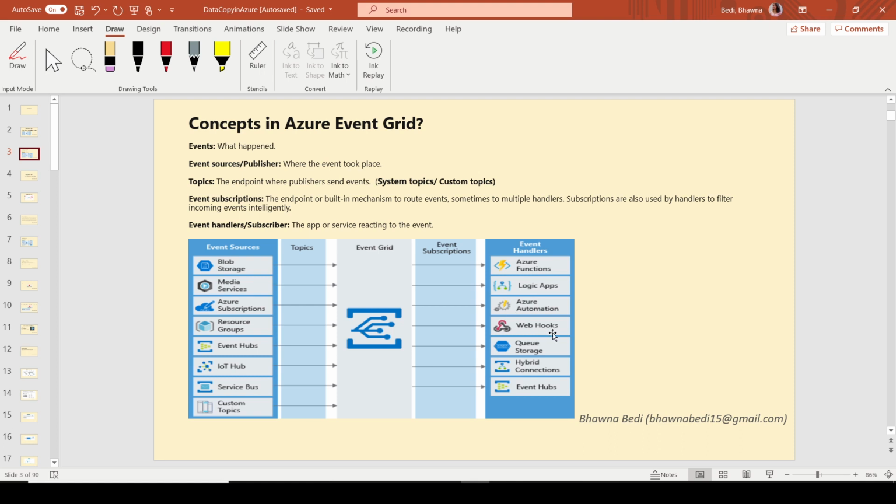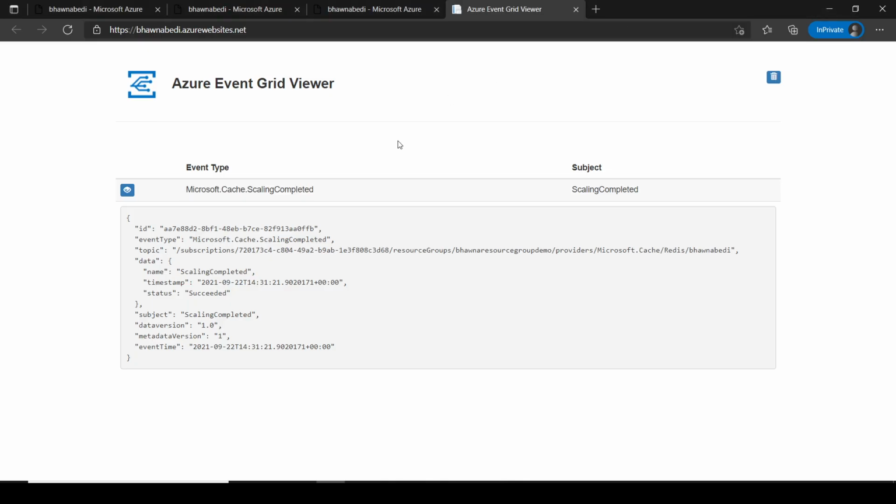Within no time, because there is no time lag. Whenever an event occurs on the Redis cache, there will be hardly any time lag. It will be in milliseconds only. So it is very good for your IoT applications, and then you can see the changes in your application. So this is pretty much what I wanted to cover in this video.